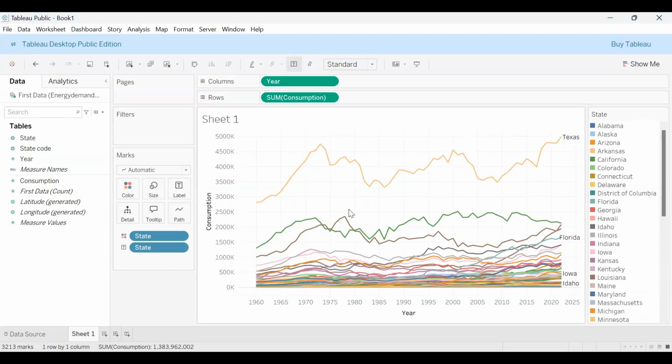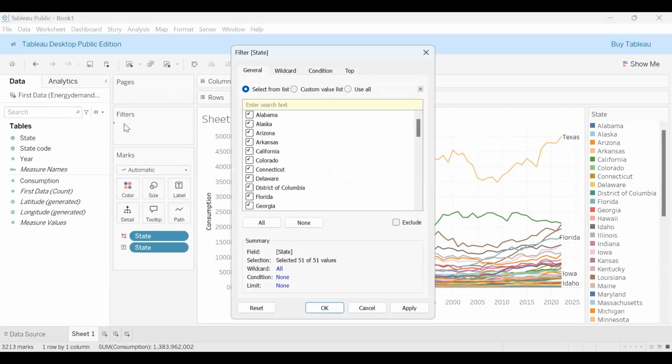So instead of having this clustered here, I can select a few states using the filter function in Tableau. So first, I clear everything, and then I select some states of interest. So I select California, Louisiana, and then of course, Minnesota, North Dakota, and Texas. That should be good.